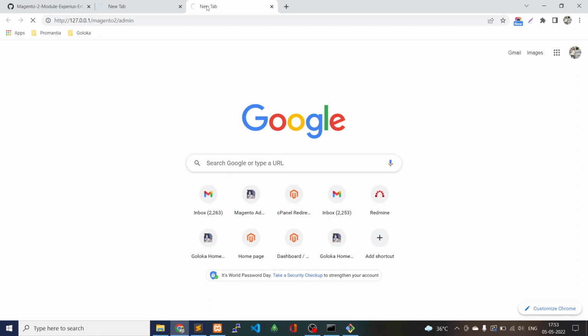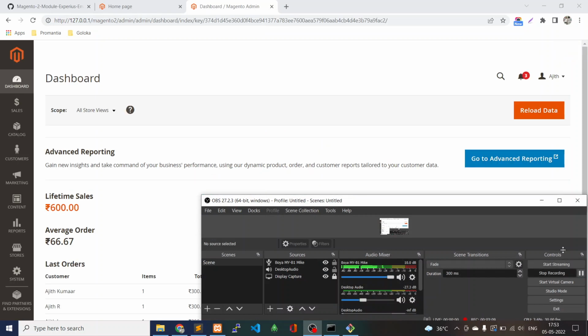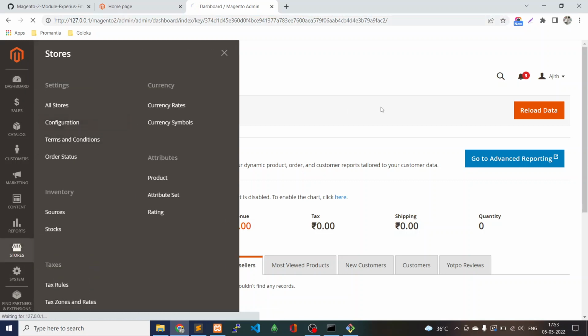It seems like it will take a while, so I will pause the video until my backend is loaded, so don't mind. Yeah, I resumed it, and my backend is ready. For this we have to make sure whether your Email Catcher has been installed successfully. For that you should go to store configurations. I don't know, today my local is too slow.